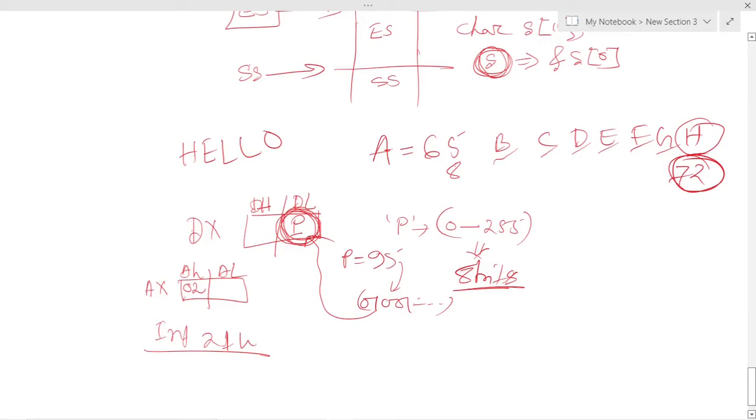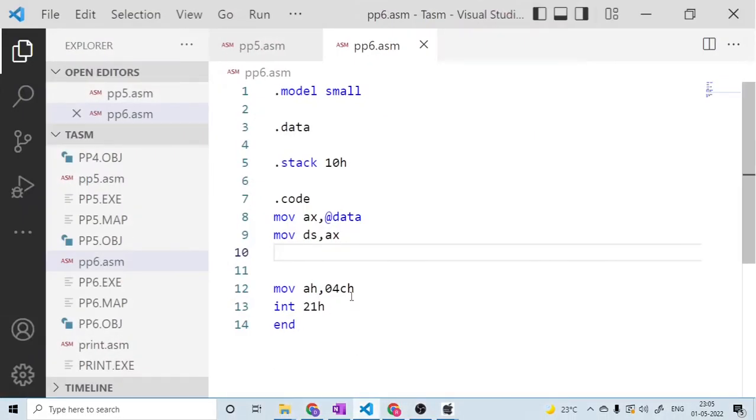It is simple and straightforward. The first thing is to store the character in the DL register. Then store 02 in the AH register. And then execute the int 21h instruction. That instruction in turn calls a function that displays the ASCII character of the content of the DL register on the screen. Okay, let's write the code and check.